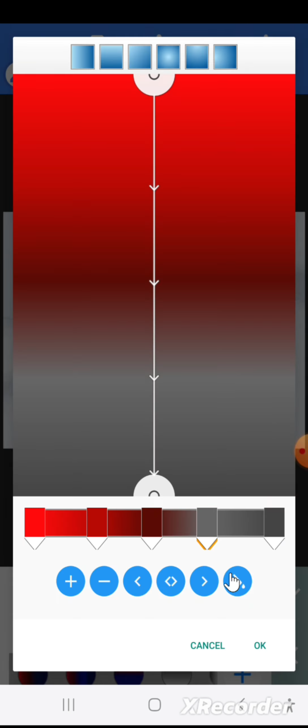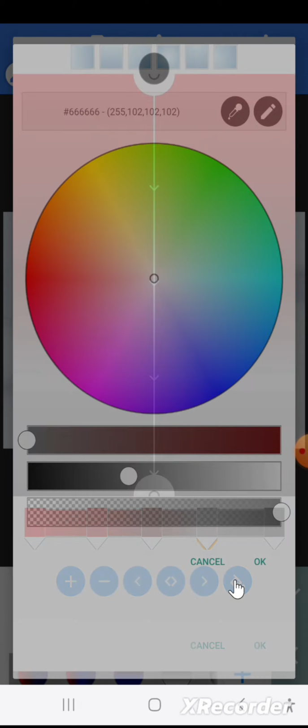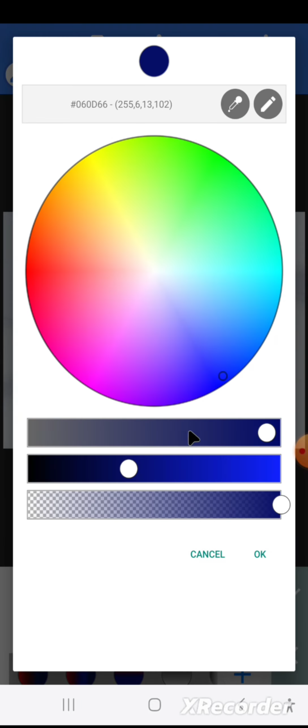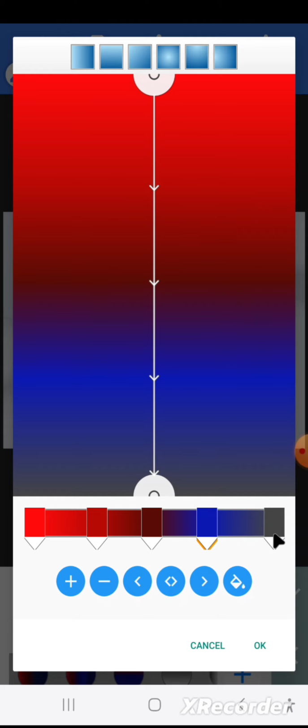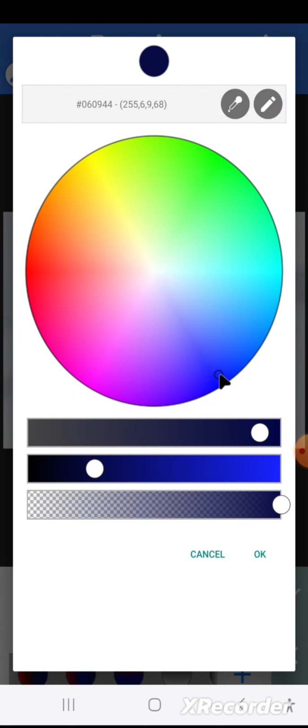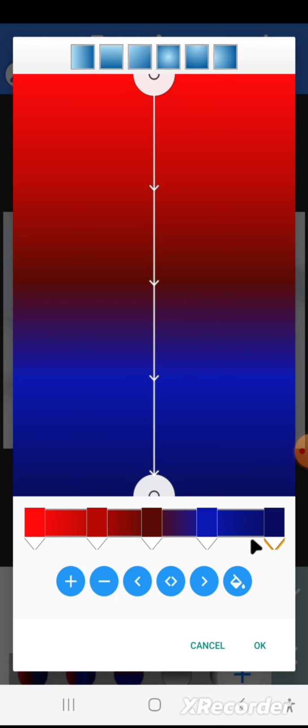Then this one I can put blue. Click there and then put blue. I can click here, I have blue, then I can put it blue, not really bright blue, but a bit dark blue, like that. And then this last one, I can click it also blue, but a bit dark blue, like this. Then I click OK.